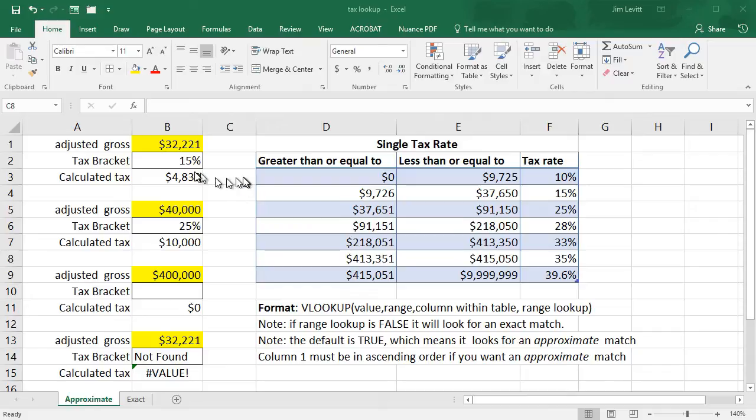I have 4 examples on the left side, and if I click on cell B2, we can see that I use my vertical lookup. Before I describe it, I'd like to look down here at this cell here to have you notice how it works.